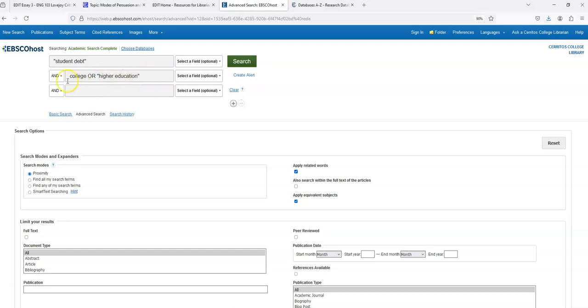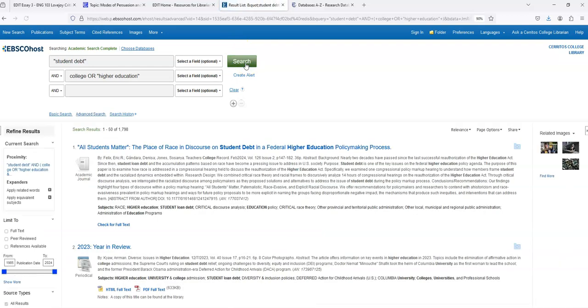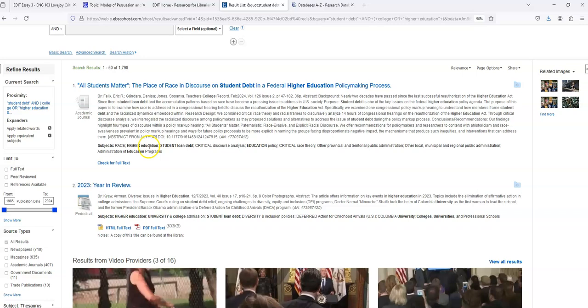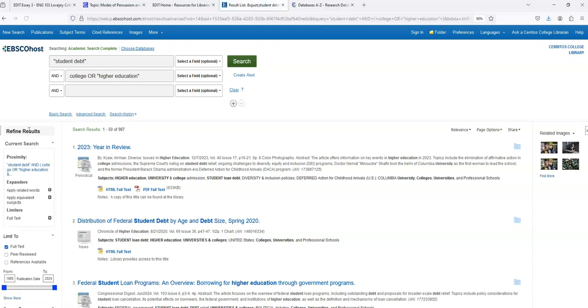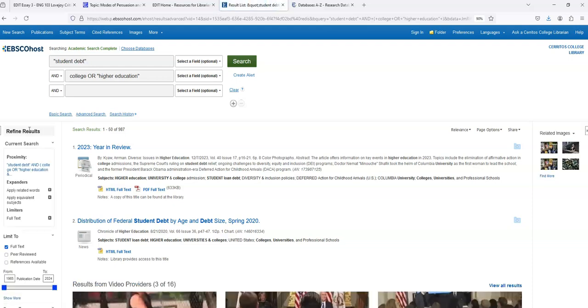And these terms could show up in the title of the article, in the abstract, or in the subjects or tags that have been applied to the article, and I'll show you that too. So I'll hit the search button. The first thing I want to do is limit to full text so I only see articles that I can read.